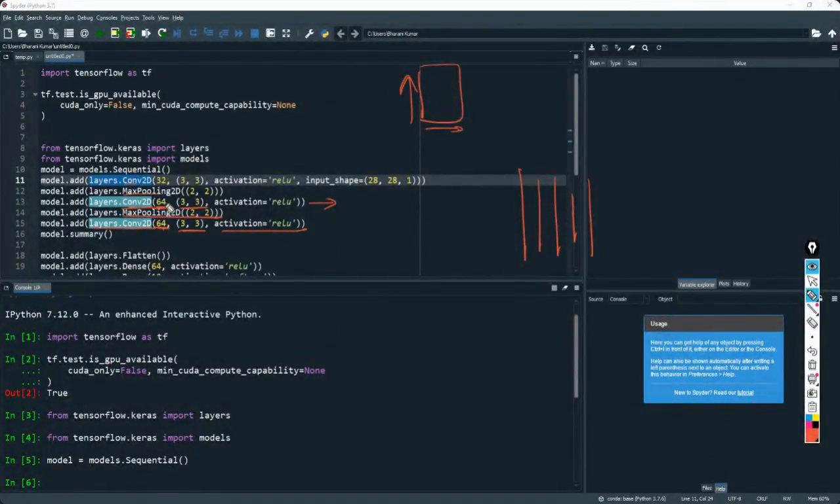How do I decide 32, 64 and 64? It's up to you. The more conv 2D layers you use, the more features of the image your model learns. But one thing, it'll be time consuming. Another thing is you might run into the risk of overfitting your model. So you decide based on your logic.